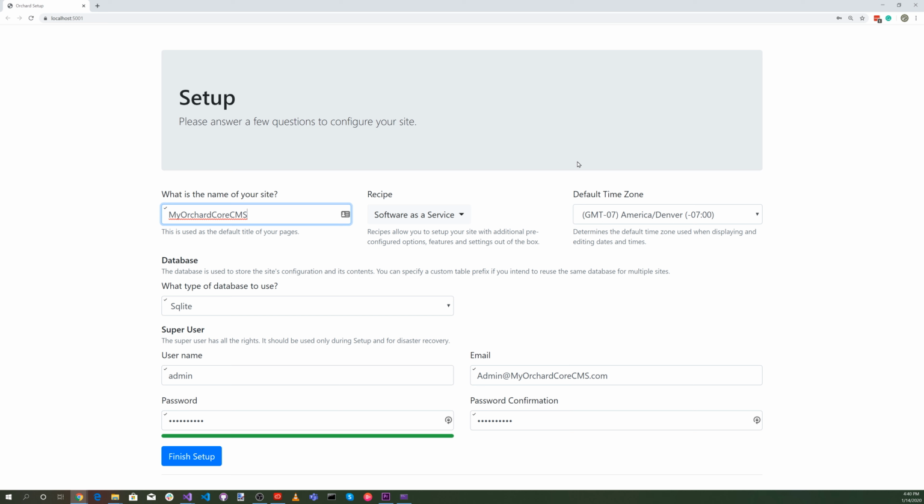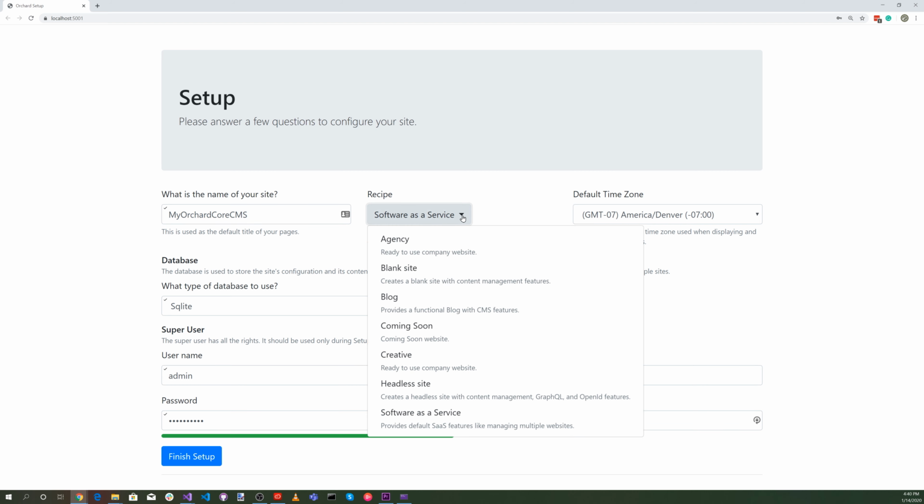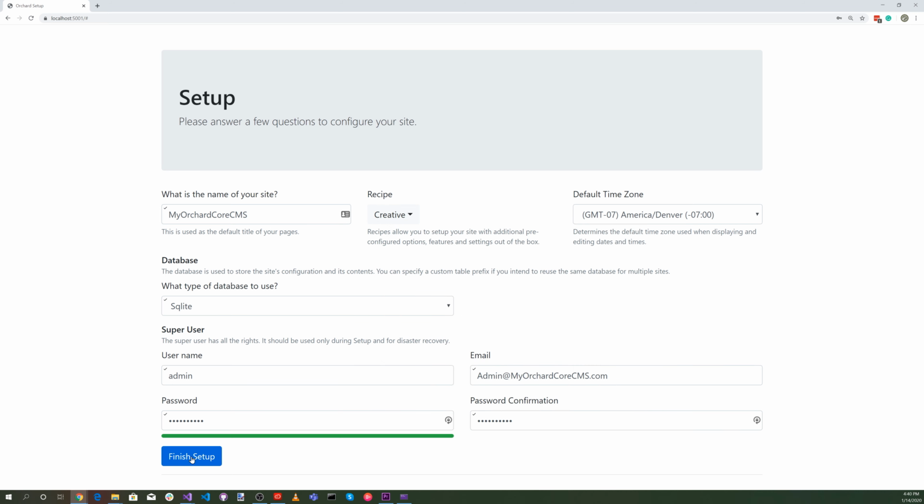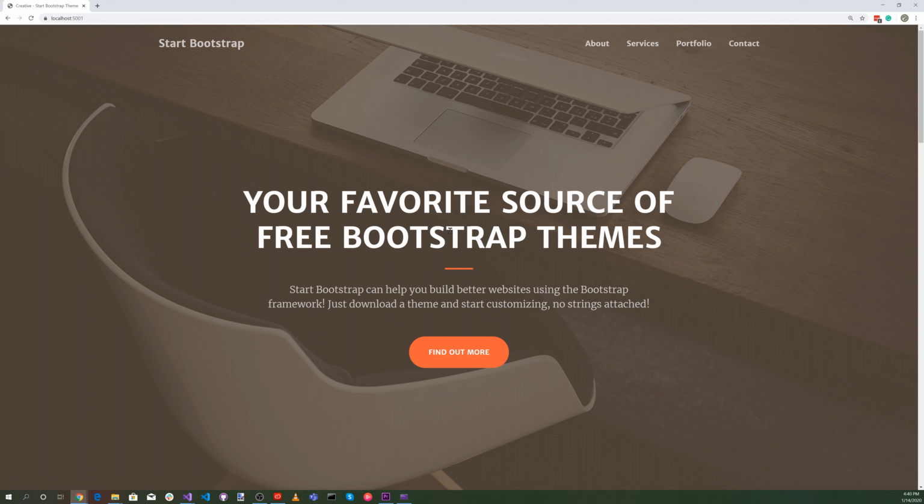And there we go. There's our setup page. So let's check out to see if our new recipe is in the recipe combo box. And there it is. There's our creative recipe. Let's go ahead and select that. Now let's hit the Finish Setup button. And there we go. There's the Start Bootstrap Creative Theme.